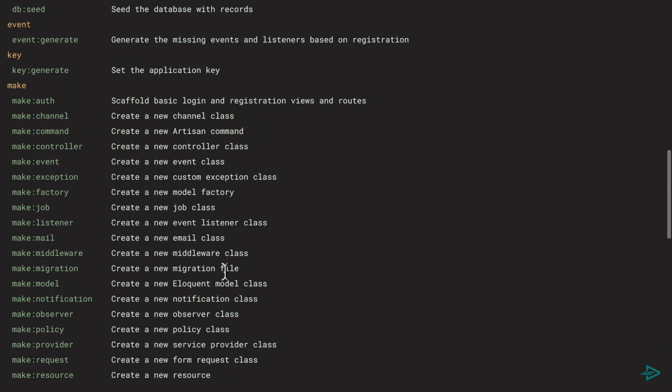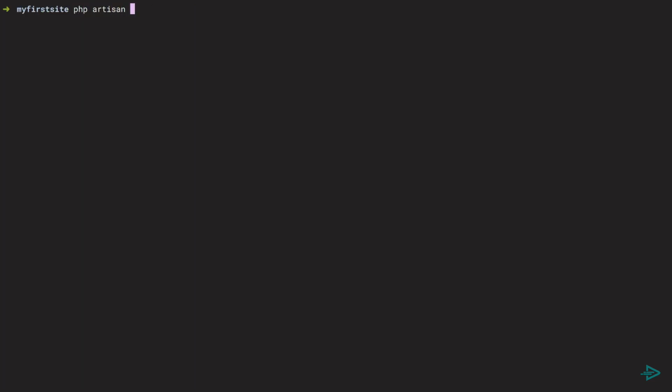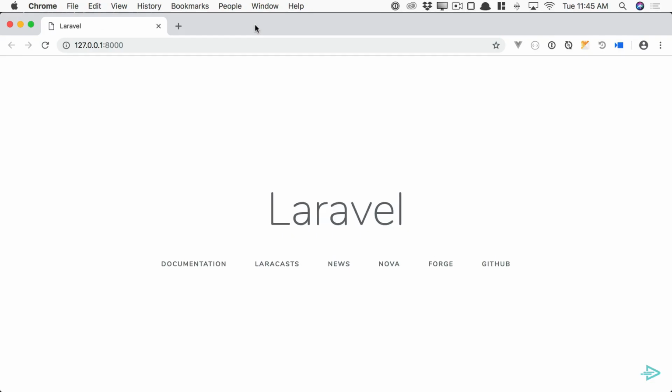Now, if I scroll to the top, you'll see that there's a command here named serve. Serve the application on the basic PHP development server. All right, this is the easiest way to get up and running. php artisan serve. All right, we have a development server at localhost port 8000. And there we go. This is what you get when you install Laravel for the first time.